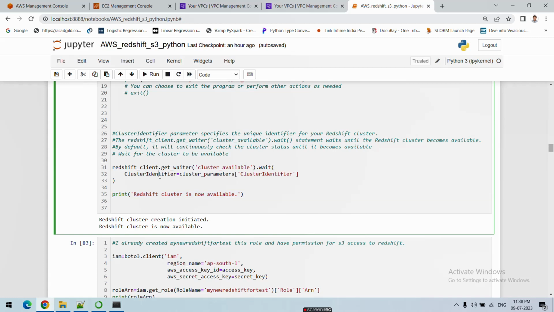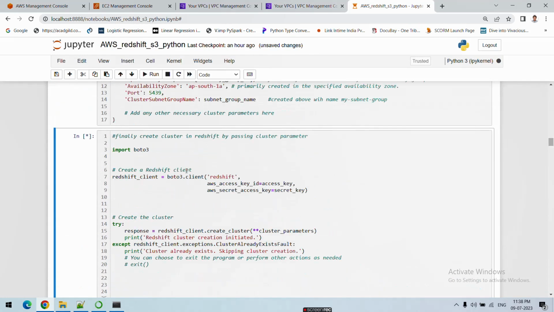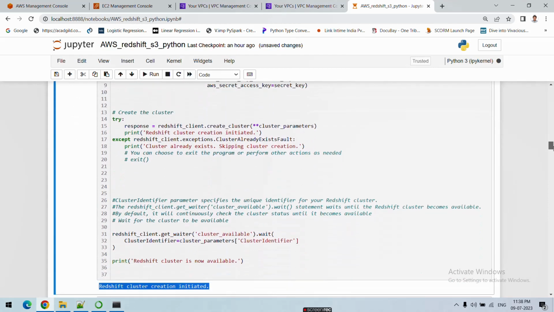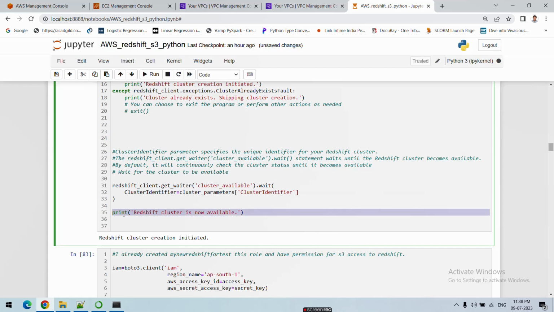Redshift cluster is now available. So I try to execute it again, and first the cluster creation is initiated, but the cluster is not created yet. You can see this code is still running, there is a star. In the Jupyter notebook, if you see a star in this bracket, it means this block is currently running and not executed completely. When the method redshift client dot get waiter returns that the cluster is available, only then does it come to print this line.